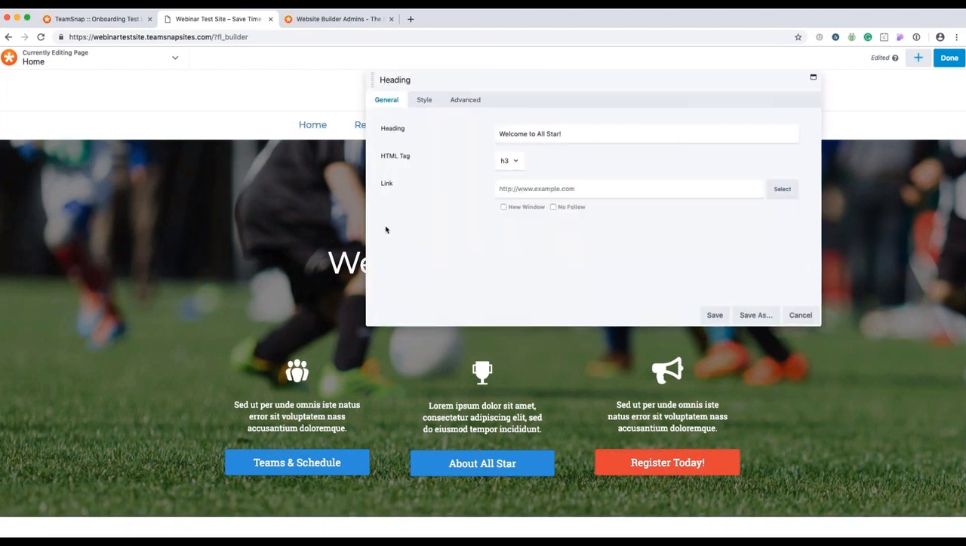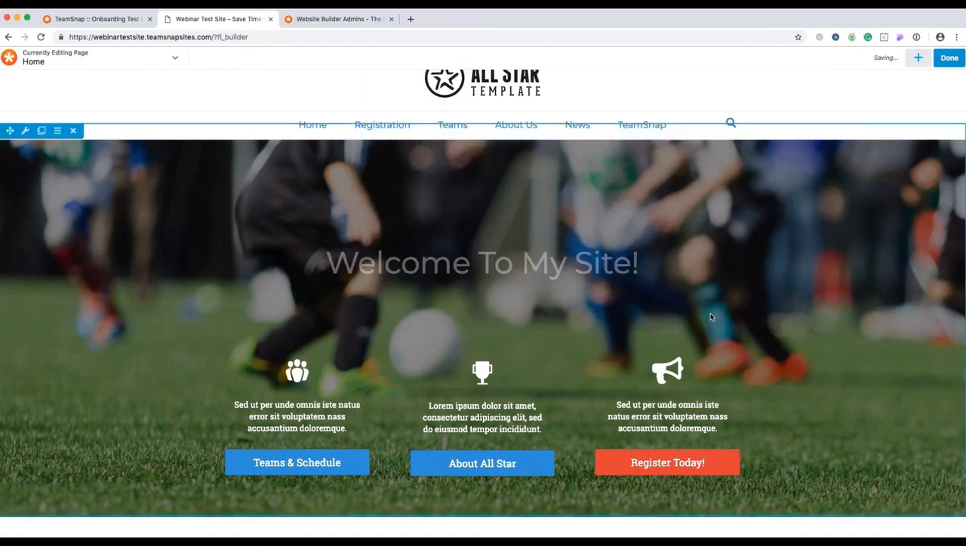So if I click on the wrench, you see this HTML tag, so we're H3. We could make it a little bit bigger, H2 or H1. I can change this to say, welcome to my site. And you can make this link somewhere if you want to. Do you want it to jump to a new window or no? And we hit save. And now this is the text that appears on my site.